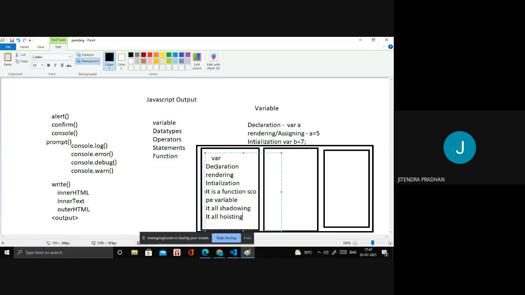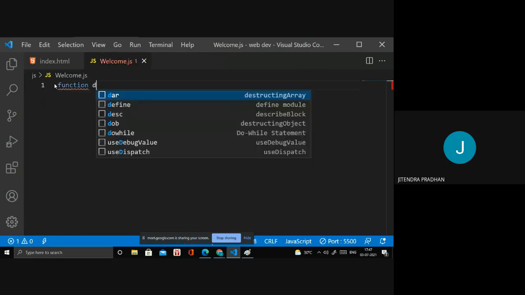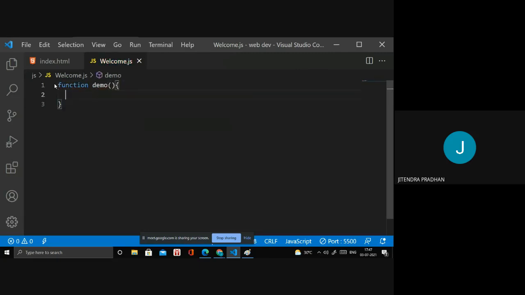Before that, you already know what declaration, assignment, and initialization are. Next is the functional scope variable. Functional scope variable means inside a function, we can have many blocks, like three or four blocks. I will show you. This one is the function, and the function is demo. Demo is my function, and in that we have one functional scope, and inside it many blocks.